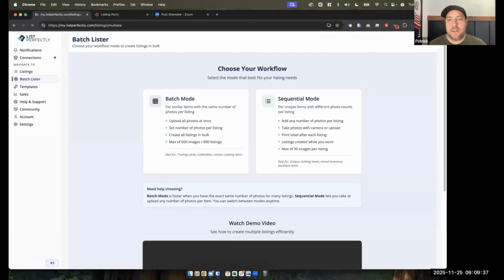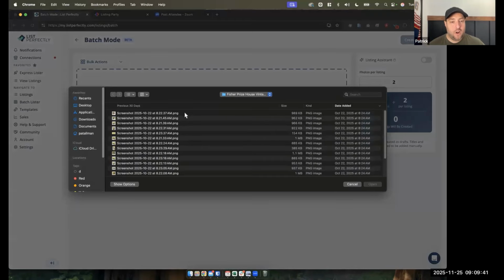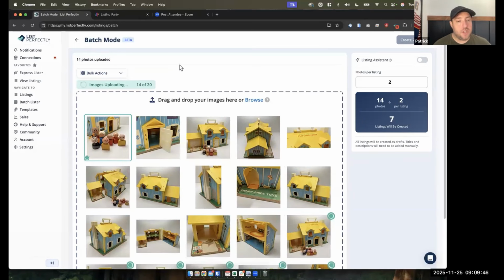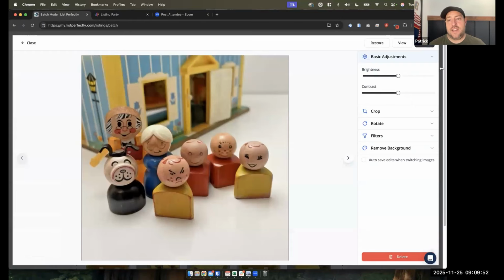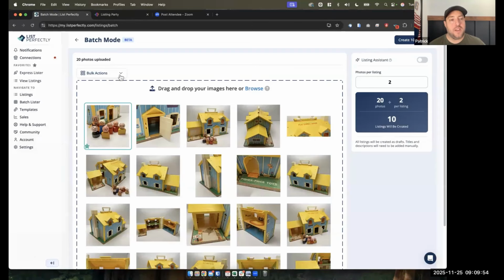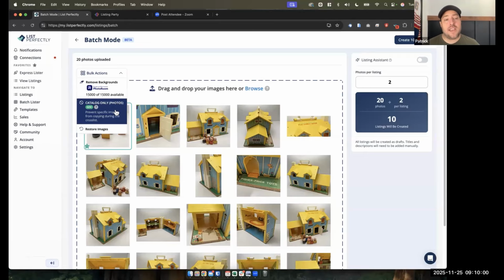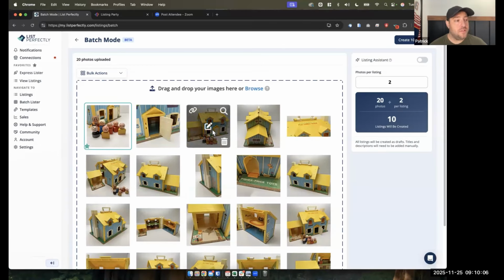One thing I did not mention is that while you're in here, it also gives you the ability to utilize all of the image manager features. So it's not like you're limited in what you're doing here. You can still access any kind of adjustments from here. You can utilize bulk actions for removing backgrounds in bulk, use the catalog only photos feature, and all of the other image manager tools. It's just a tool and a feature to hopefully help you stay more organized, reduce the amount of clicks, and work into your workflow.